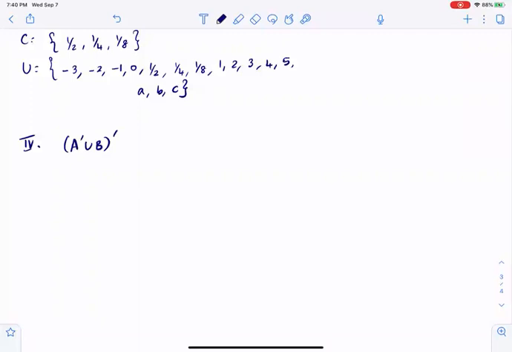So we want to find A complement union B complement. Now, a couple of ways to do this. One way is to distribute the complement. So one can do A complement complement. When we apply the complement to the union, it becomes intersection, followed by B complement. If you take the complement of a complement, those two would go away. You'd simply have A.